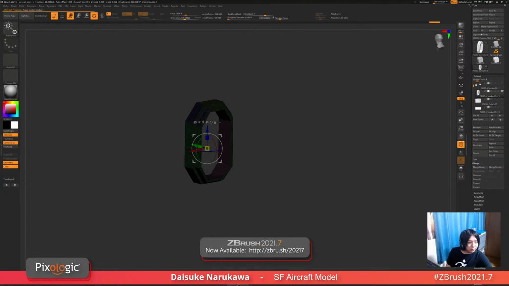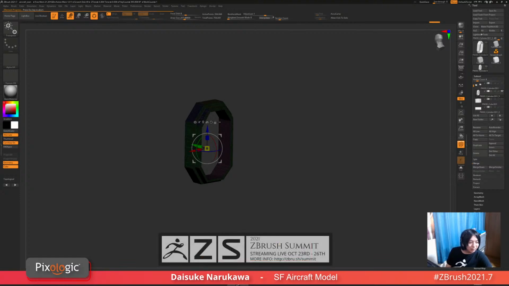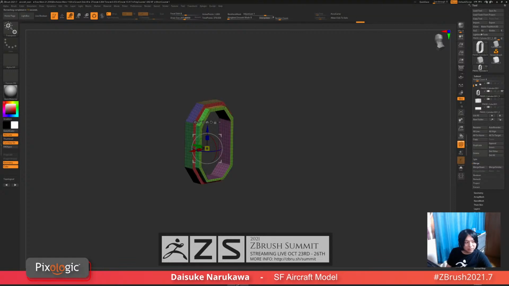New ZBrush tools are banging, don't you think? Yeah. A shame that Interpolate is temperamental. Depends on how you use it, I guess.